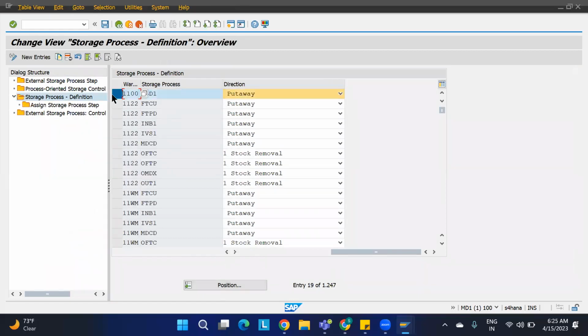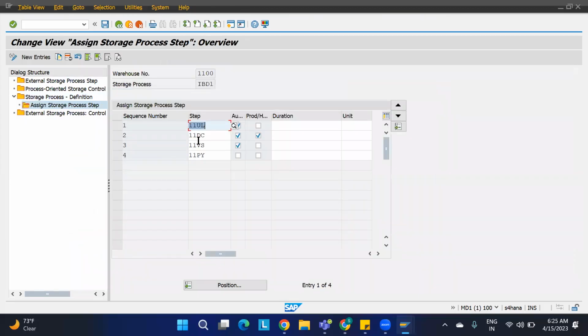Okay, here for this, if you are removing the steps now, like I don't want unloading.